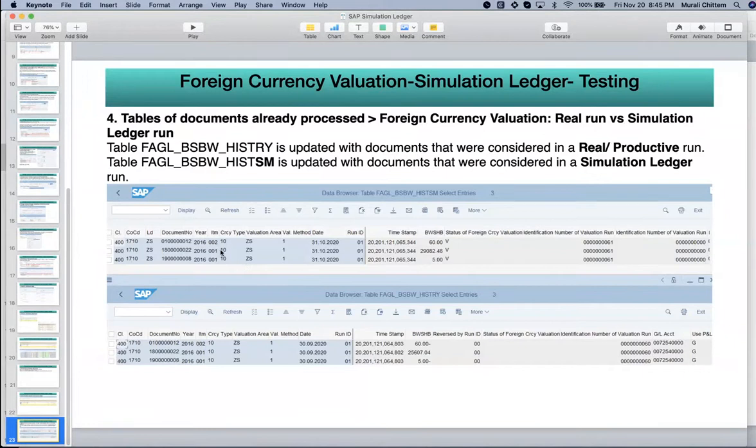And the first set is again for the simulation ledger. Whenever we do a simulation run, it will update in this table. Once we complete the update run, it will be deleted here also. Nothing will be available. If there are some entries in this hist_sm table, then we have done some simulation run, but we have not completed the update run.